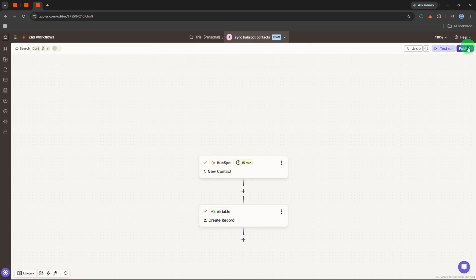That's your sync working. Now, a couple things to keep in mind after you've got this running. If you ever add new contact properties in HubSpot, come back to this Zap and update the field mapping so nothing gets left behind. Check your Zap history occasionally. Any failed runs will show up there, usually because a required field was blank or a connection expired. I also recommend scanning your Airtable table every month or so to make sure records aren't getting messy over time. And if you're syncing hundreds of contacts, watch your Zapier task usage so you don't run into limits unexpectedly.